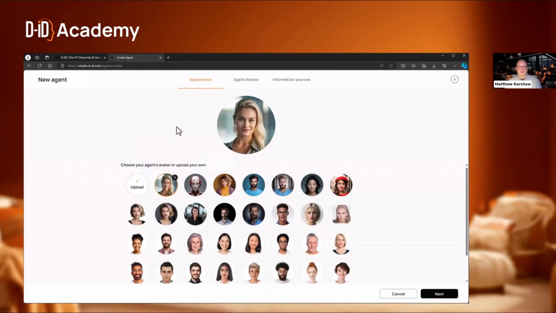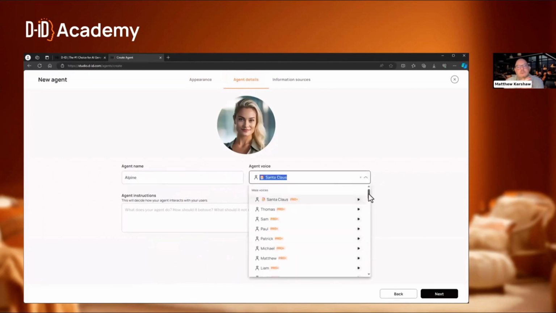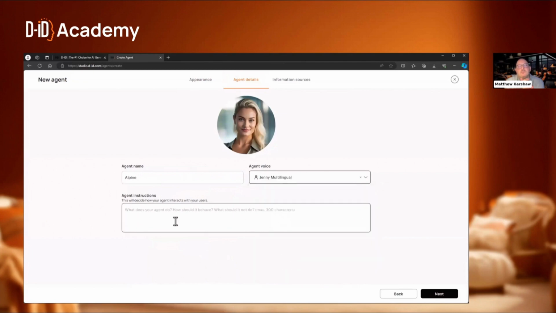Next is agent details. For Highland House, we're going to name our agent Alpine. For our agent voice, we're going to use the drop-down to make our selection. You can use the play button next to voice names to hear a sample of the voice to ensure you get a good match for your agent. For Alpine, we're going to use Jenny Multilingual. This female voice speaks a number of languages and is a great choice if you want to support international clients.